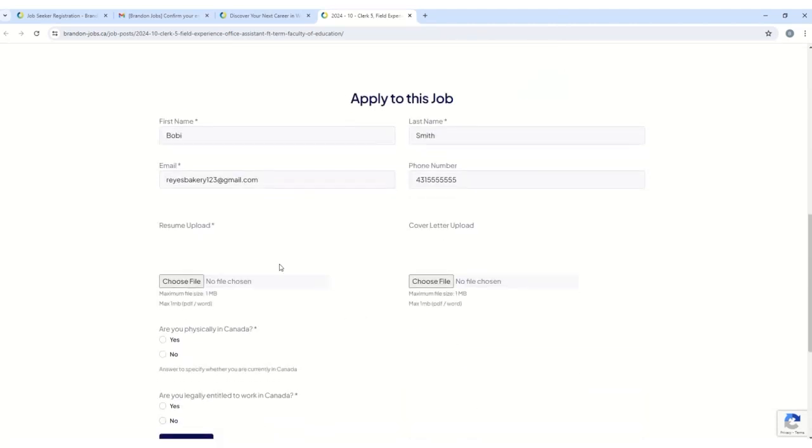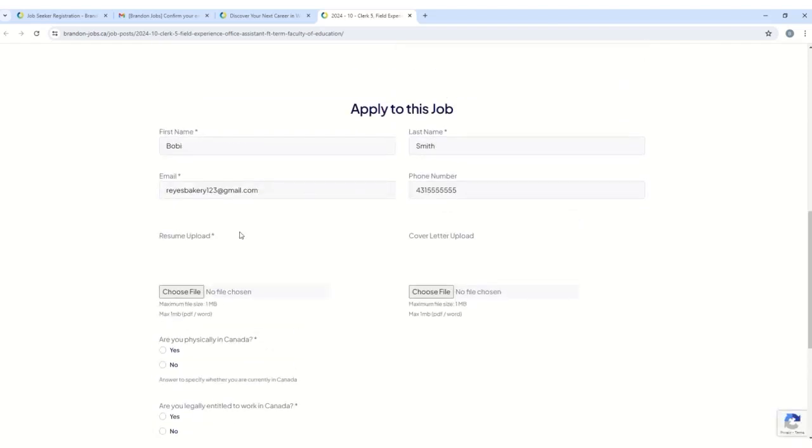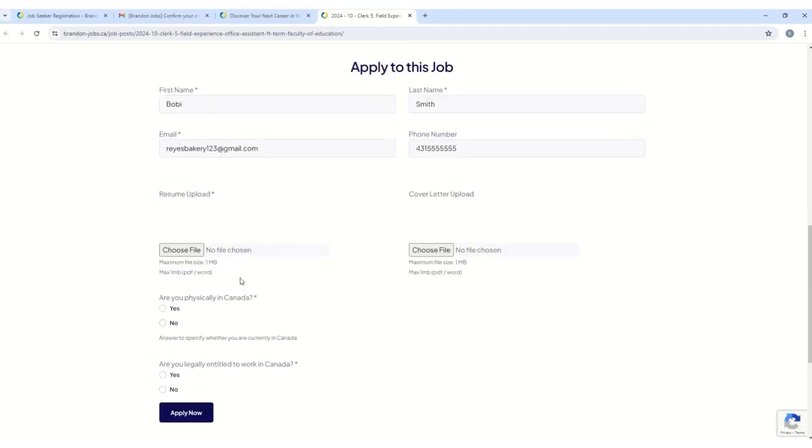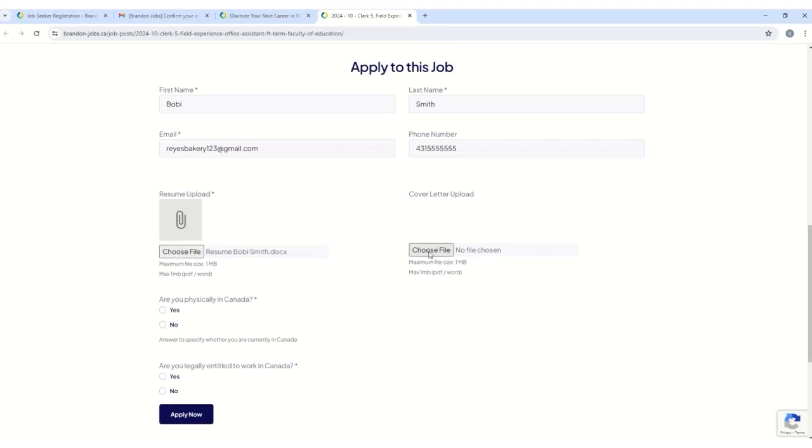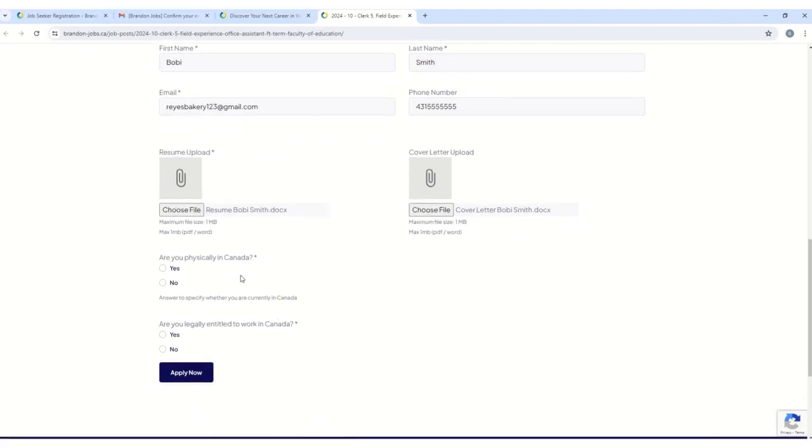This is what we have filled out earlier with some additional information. So we have our first name, last name, email, and phone number. Here we can upload our resume and cover letter. So let's try to do that. Let's start with our resume, and then let's upload our cover letter. Okay, so you can see the documents have been uploaded, and then let's answer these questions.